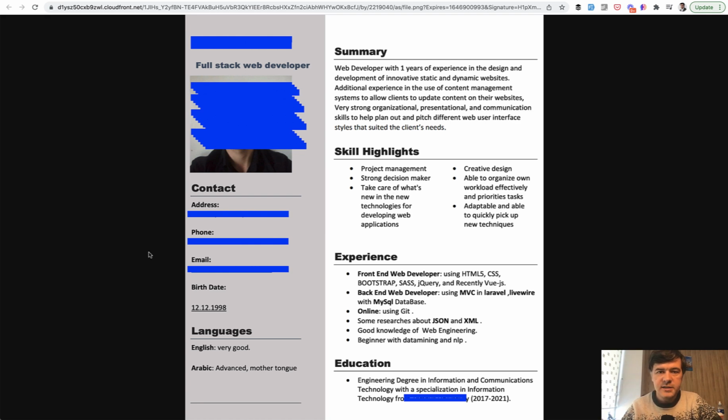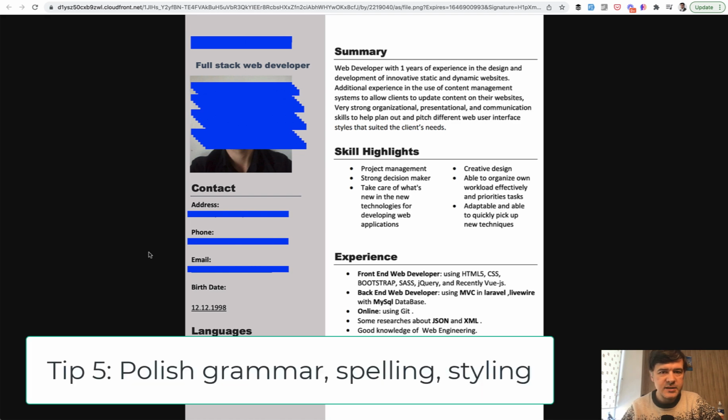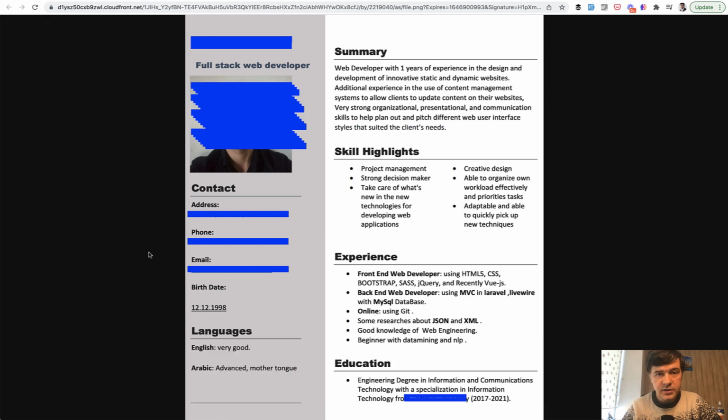And finally, the CV should be polished, so take care of grammar, spelling, and styling mistakes and errors. And I see quite a lot of them on the CV. I do understand that that person is not an English-speaking person, so English is not his mother tongue, and it is listed on the CV itself. But still, things like 1 year of experience, it should be 1 year.